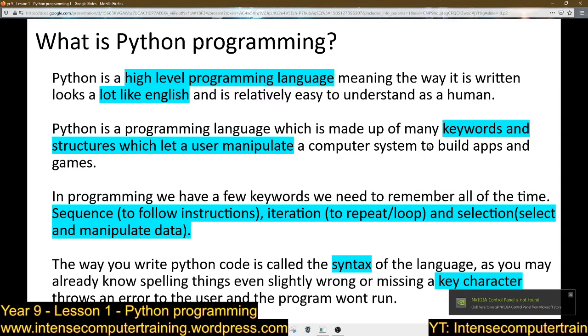Python's made up of many keywords and structures which let you use and manipulate a computer system to build apps and games. That means when you're programming, you're taking control of the computer's memory, its architecture, and the way it computes its ones and zeros, for you to then make something which you can use yourself. That's why we call it software. It's a sequence of instructions which the computer follows to do something. Software like this PowerPoint I'm looking at is following a sequence of instructions. When I click a button, it'll do something. It's a program to do that.